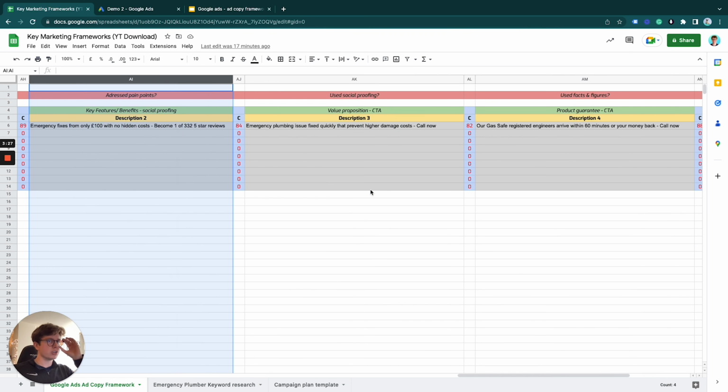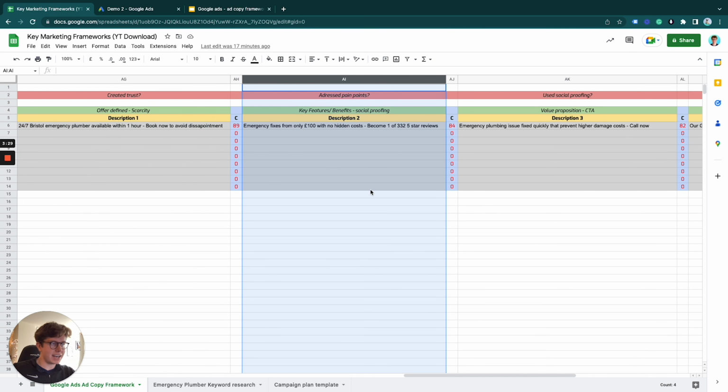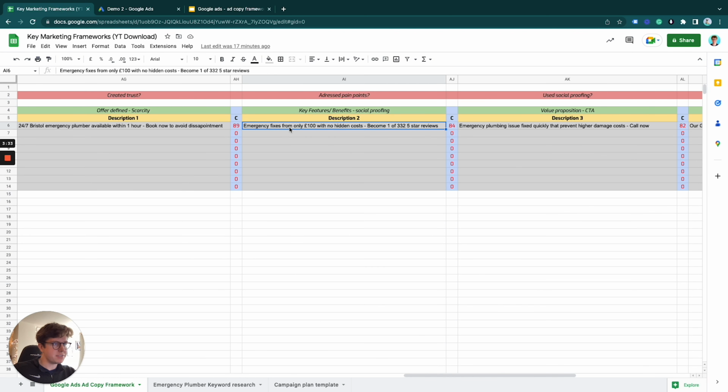Description 2 talks about our key features or benefits, and then it's backed up with social proofing. So for this one, emergencies fixed from only £100 with no hidden costs. So we're sort of guaranteeing them there's no hidden costs behind our fixes, and the social proofing is we have 332 5-star reviews, and you could become one of them.